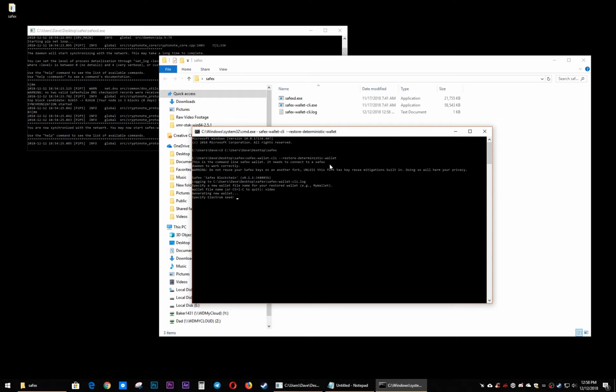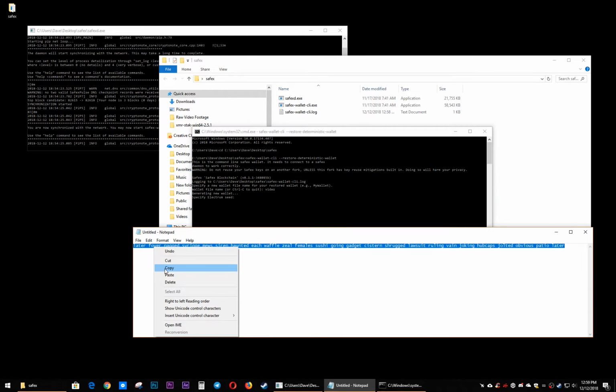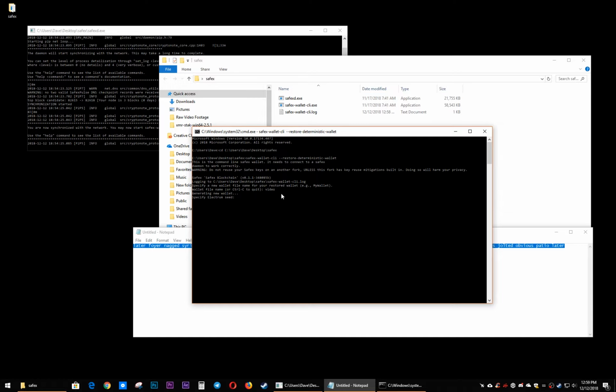So open up your seed words, copy it, and paste it. Control V. Right? Now, we don't have a seed encryption passphrase. I don't at least. So I'm going to hit enter.